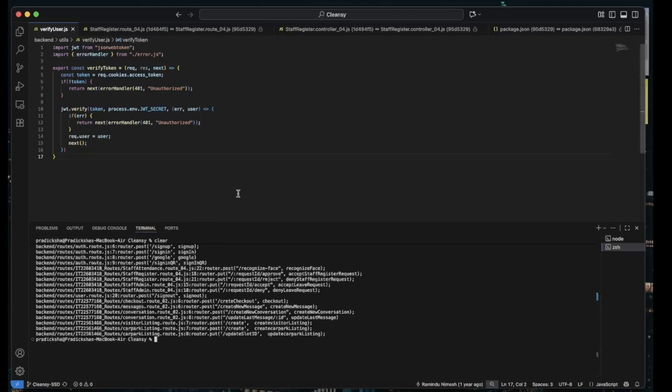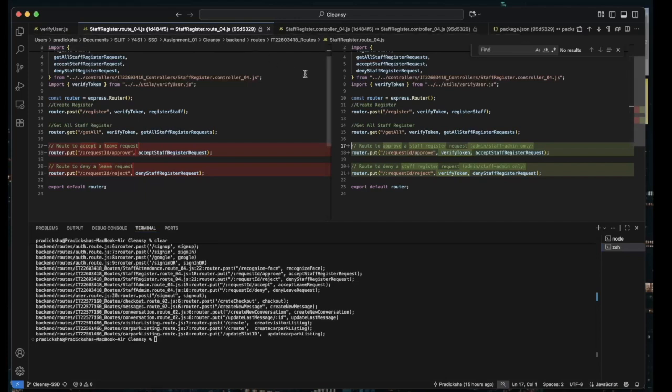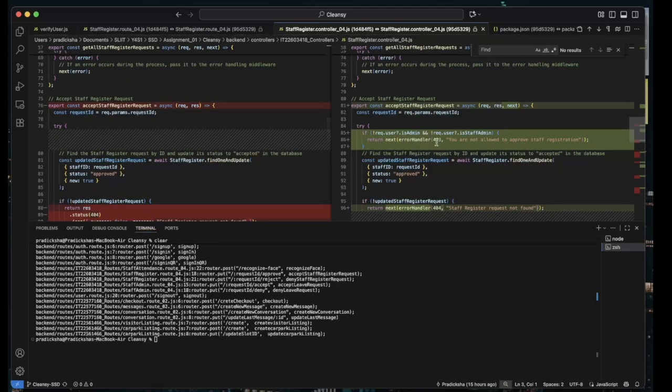The app already had a JWT-based middleware called verifyToken defined in backend utils. Any protected route should use this to enforce authentication. I updated the routes and the controllers so that all sensitive data endpoints now require verifyToken plus role and ownership checks. As you can see, I have added these.